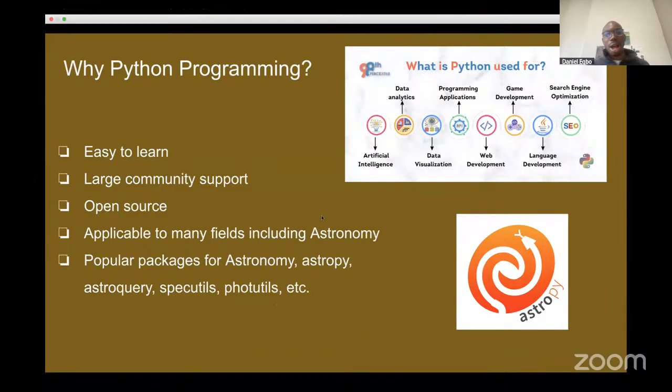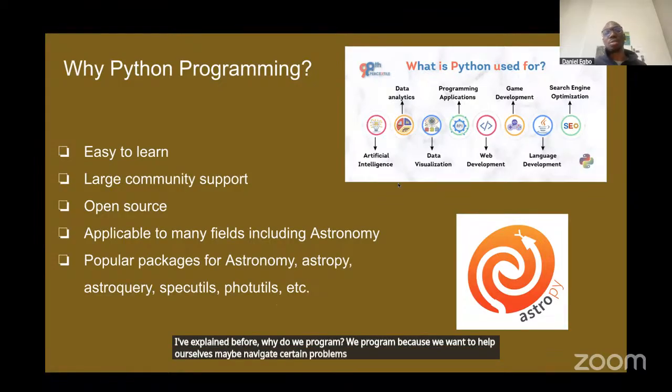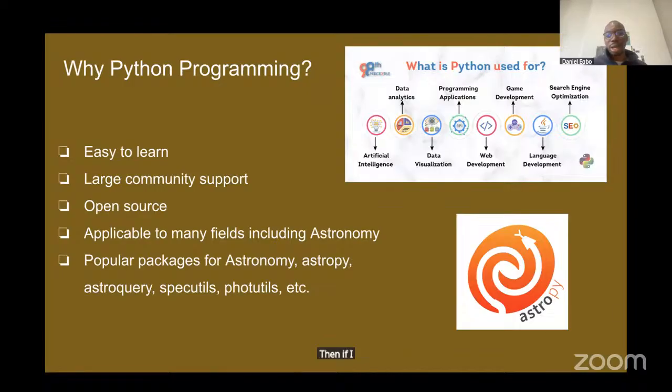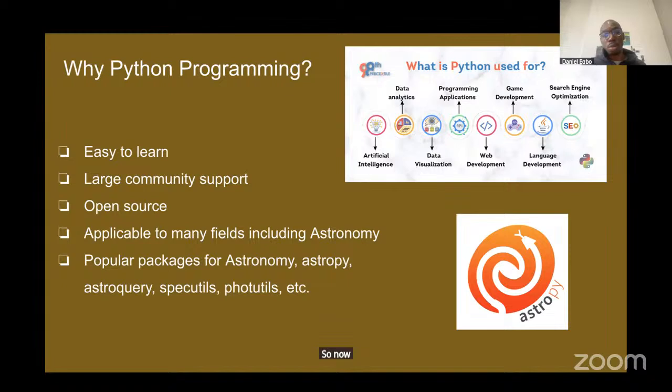So I've explained before, why do we program? We program because we want to help ourselves navigate certain problems that are a bit repetitive. So if I know I have to wake up this morning and do some task, and I think that those tasks can be done on a computer, I can also program it. Even today in the era of AI, it is becoming even easier, and some of the tasks that we thought were not necessarily programmable are now also being automated. So now, Python today is one of the common programming languages. I did mention it last week, maybe for those who were not there.